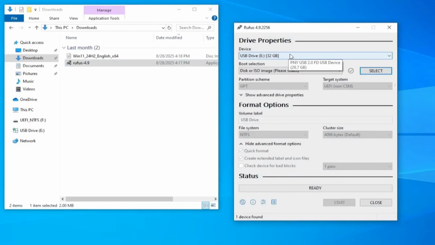I have my USB flash drive plugged in. Make sure yours is listed there as well. If you have more than one, then I would suggest you unplug the one that you don't want anything happening to, and this way you know that the one you're going to use is the only one that's listed there.